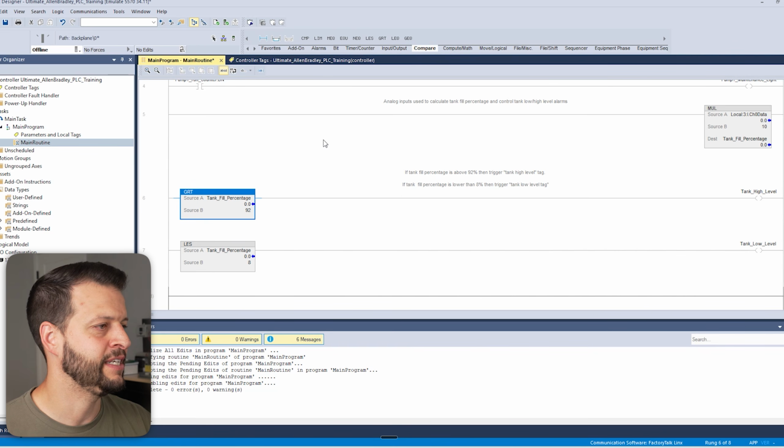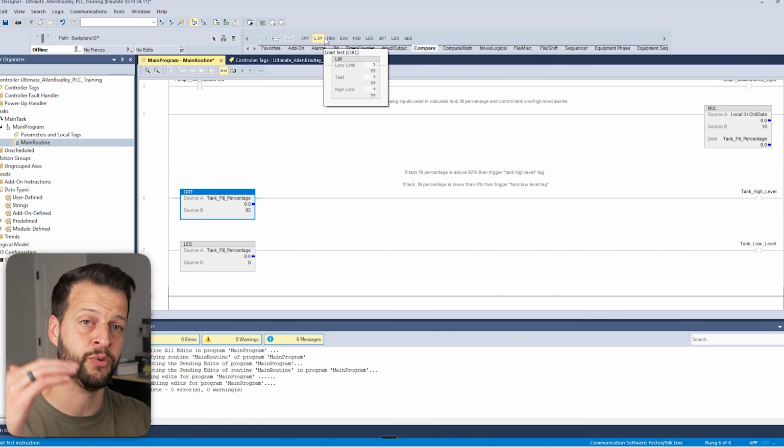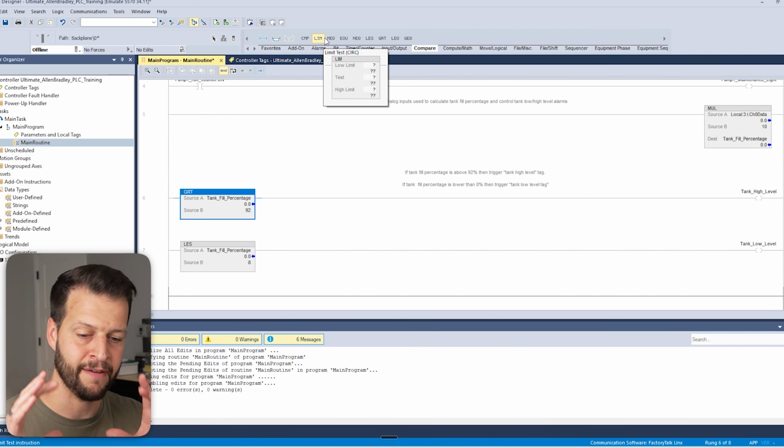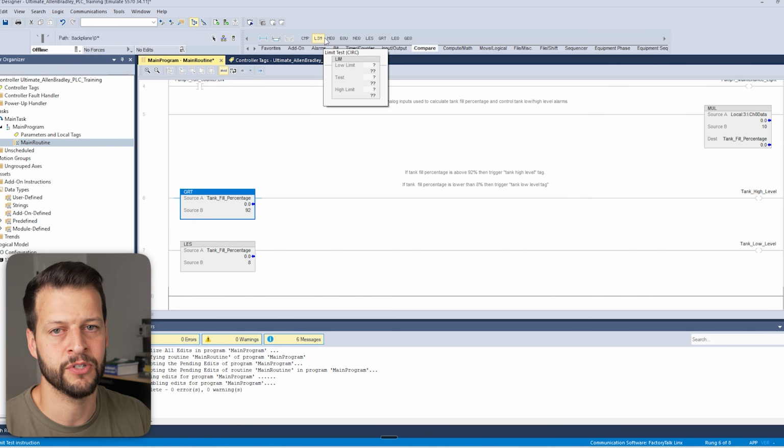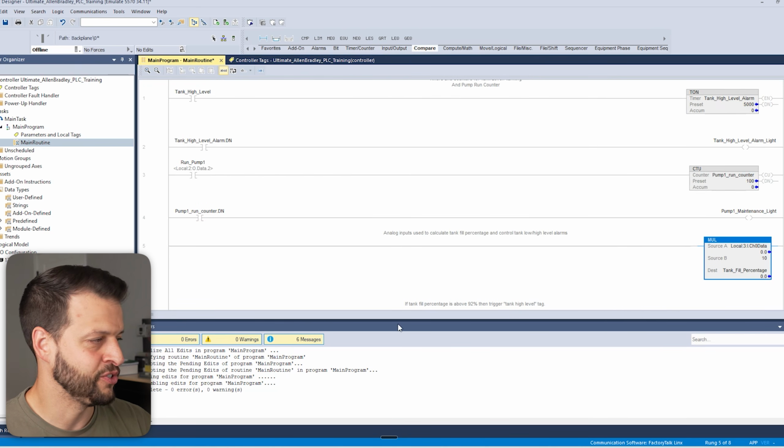You've got less than, you've got equal to, you've got a limit to compare a value between two limits or have it within a window of values, so to speak, which can be really useful as well. And of course, learning the math instructions is useful too.